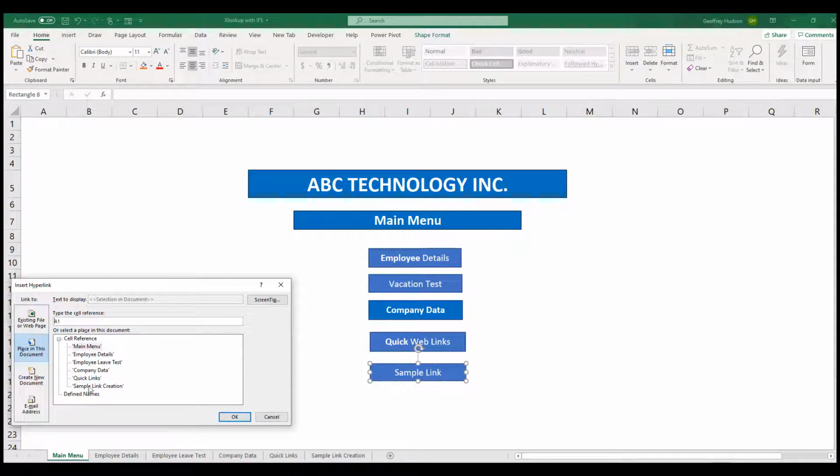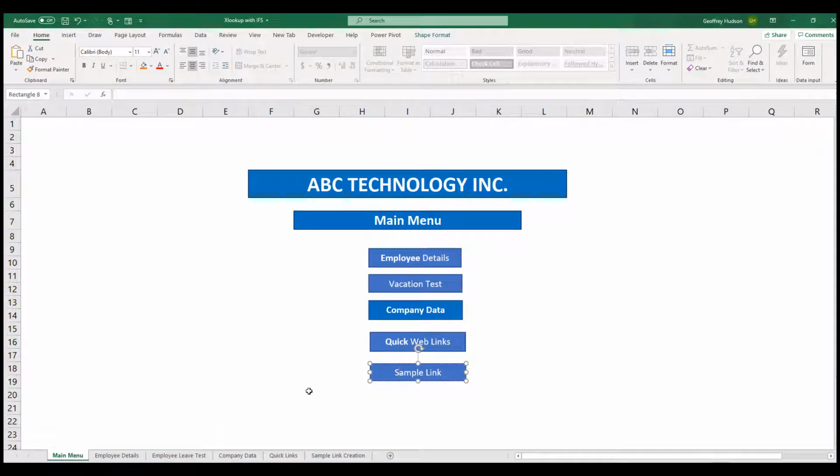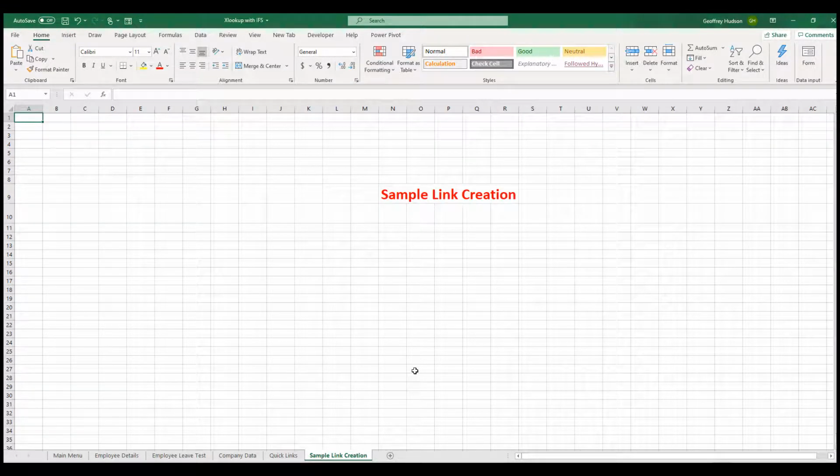Here all of the tab names are listed for me. All I need to do then is click Sample Link Creation and choose OK. Now when I click away, if I click on that link, I'm taken to that particular sheet. Then, as you see on the other sheets, you simply need to create the interactive links for the other sheets. So it's really quite simple, and it creates complete interactivity for all of the sheets and data in your file.